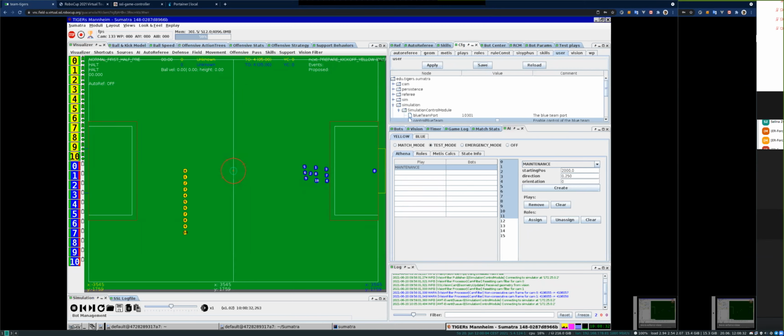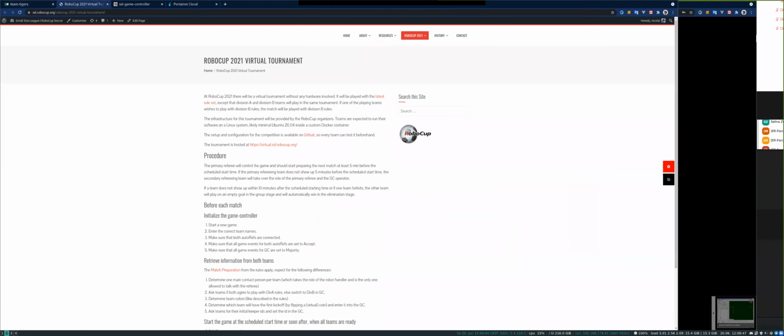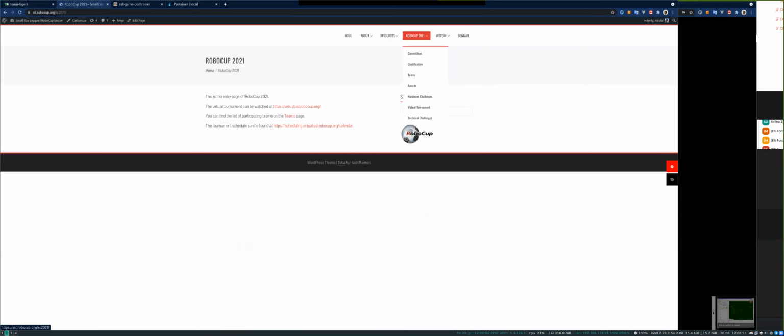So we want to demonstrate how to do a virtual match and also repeat a little bit of the rules and how to use the game controller. Let's start with this page. You can find it here. Just go to the SSL website and then virtual tournament.